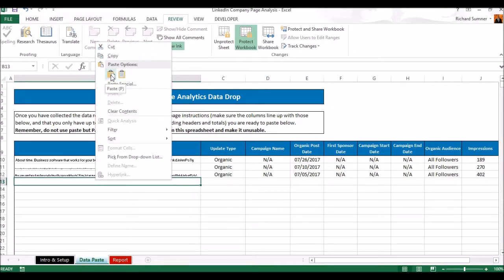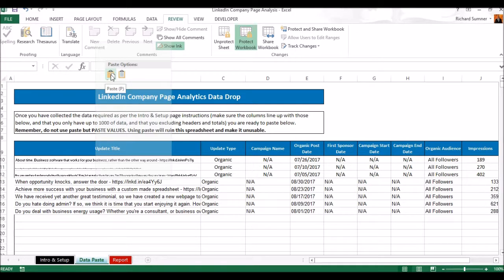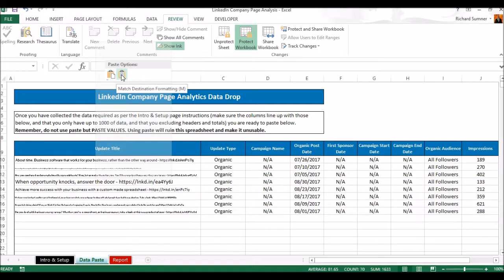Now, don't do the normal paste. Never, ever, ever use normal paste, because as you can see, you're already losing the line on the left-hand side, because you're keeping the formatting from the old spreadsheet onto the new one. That's going to cause you nothing but issues. What you want to do is say match destination formatting. So it takes the data from the old spreadsheet, but it keeps the formatting of the new one, and that's what you want to be doing.